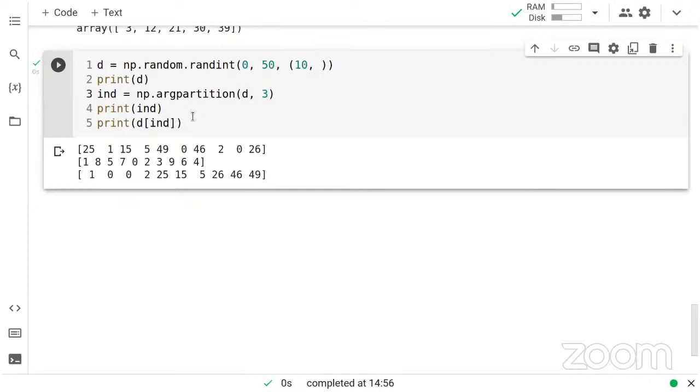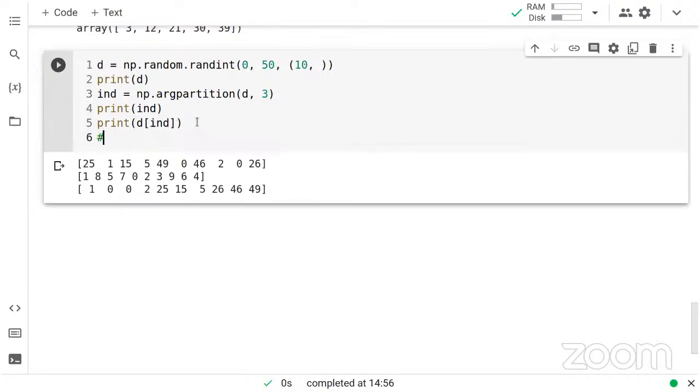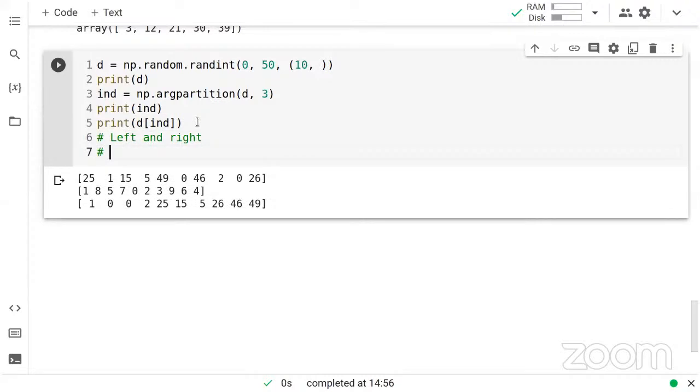So what it does is separate the array into two halves, left and right. Everything in the left part of the array is less than every element in the right part of the array. That's what it is doing. And the left part is decided by that 3, exactly, by the k.